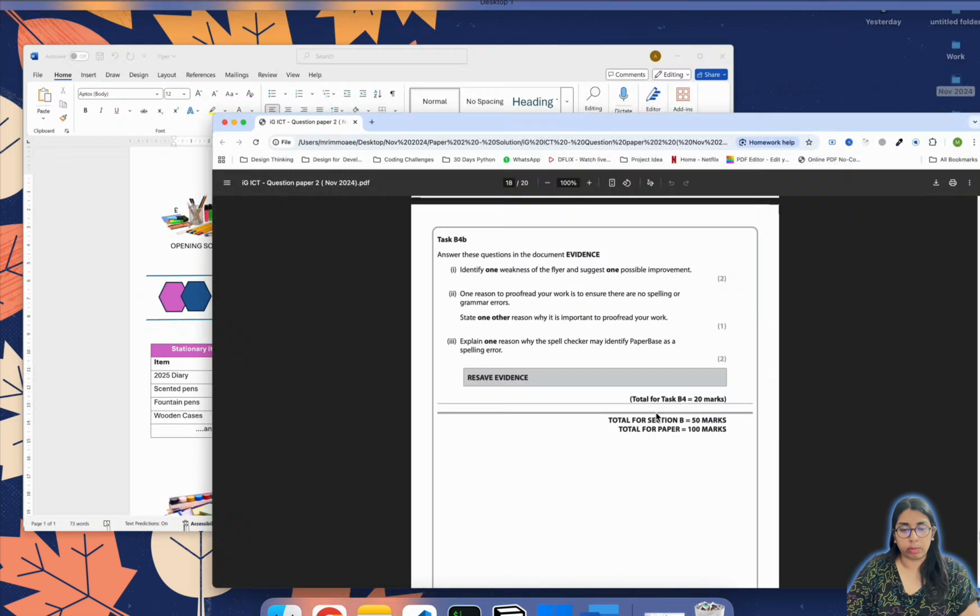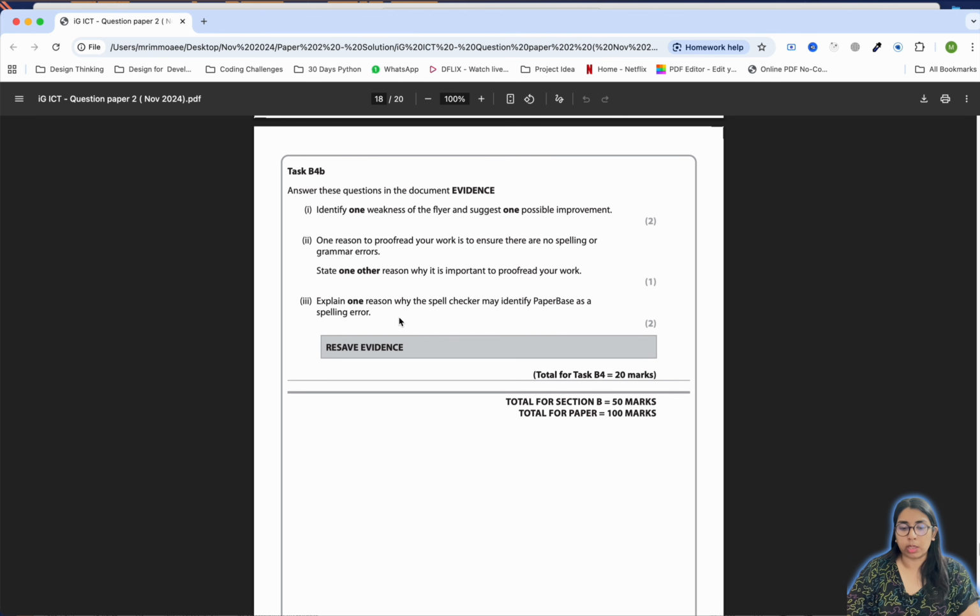Now comes to the third, which is explain one reason why the spell checker may identify paper base as a spelling error. It's because paper base is a name, right? So in the dictionary they maybe have separate words, paper and base, but when you add paper base, they don't have anything related to it, so that's why the error will come up. And then add this type of answer and resave your evidence file, right?